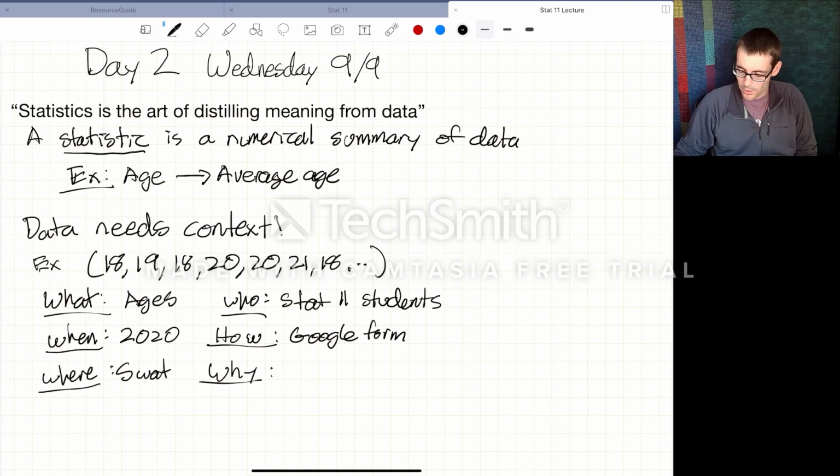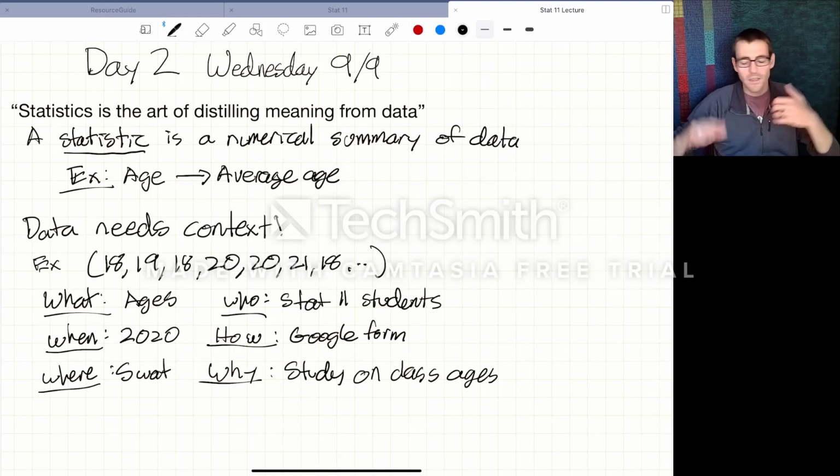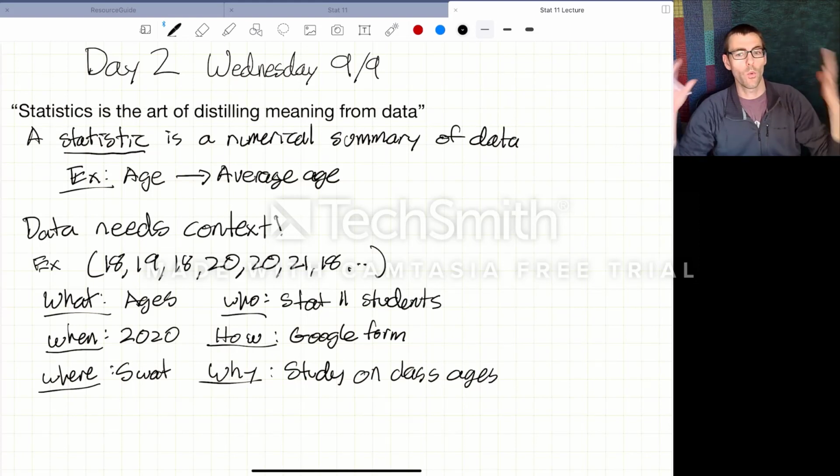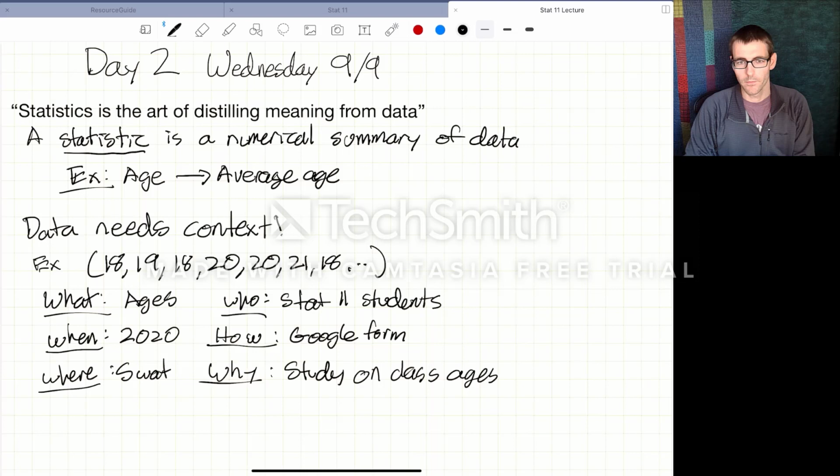So maybe this is part of a study on class ages. I don't really know what that means, but it's important to keep in mind why we're talking about what we're talking about, because that can often give us some insight into what the motivation of the whole question is.